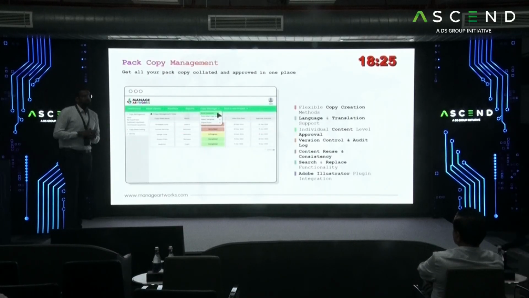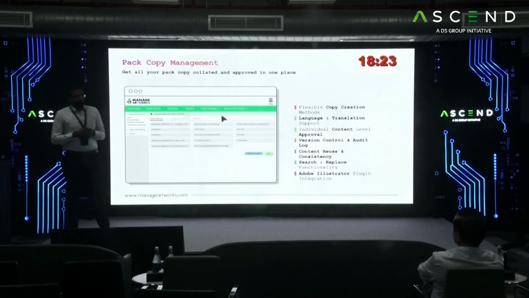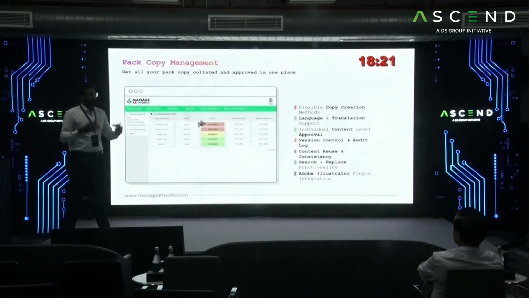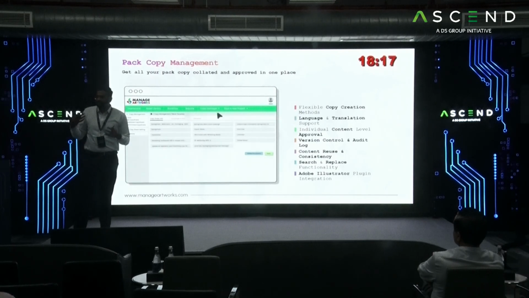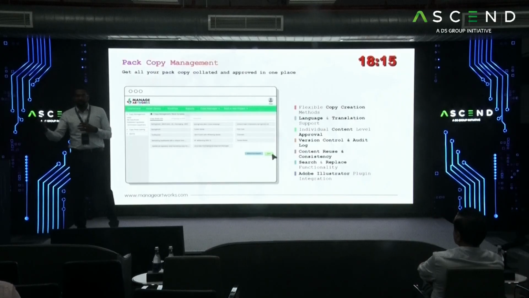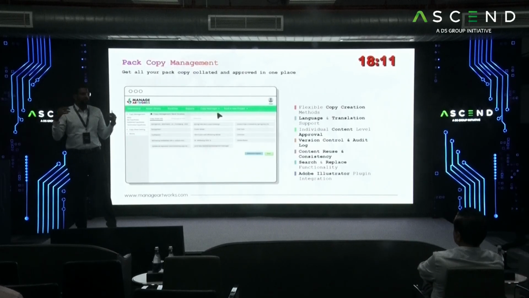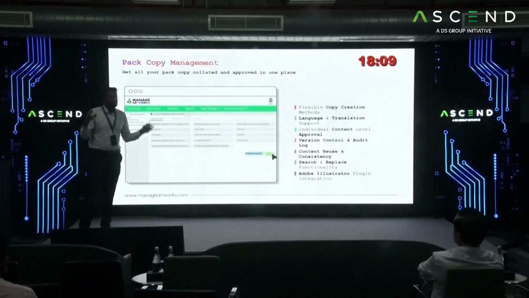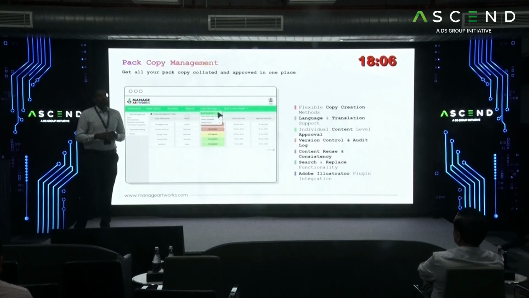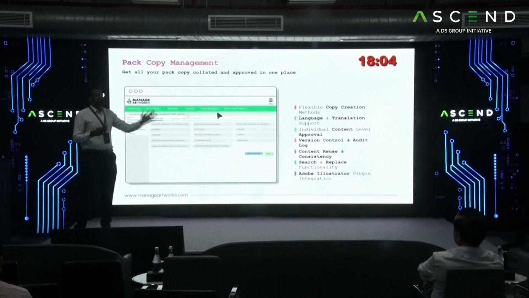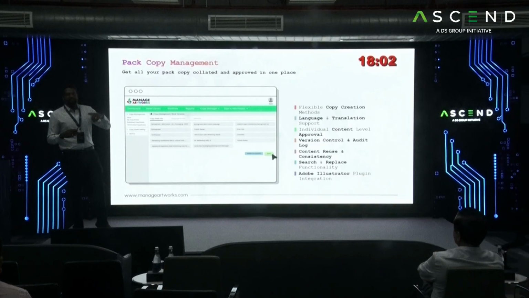So how are we doing it efficiently? There is a module called Pack Copy Management, which manages and ensures all your content, let's say from your brand logo to your ingredients to your allergen statement to claims, whatever you mention in your artwork. Everything can be managed using our application with version control.